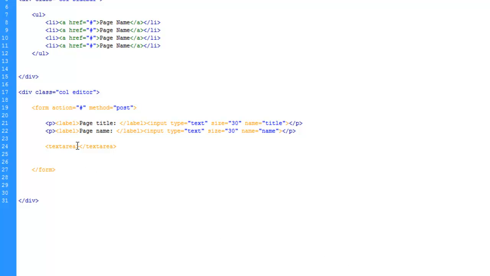But just like the input tag, we absolutely have to have a name. We'll call this body, and we need to give this a size, which we'll do in CSS later, but for now, just to teach you some old HTML, they do this in columns and rows.